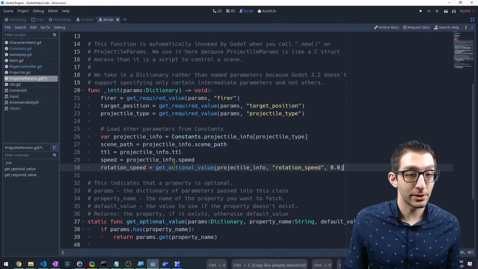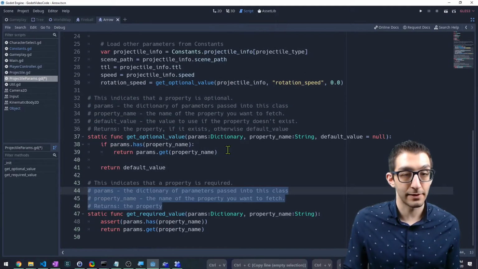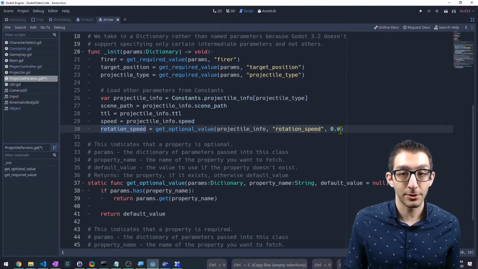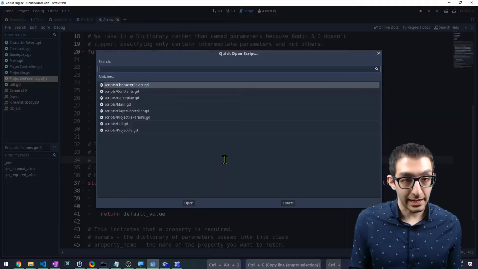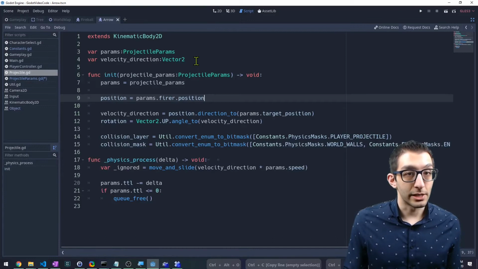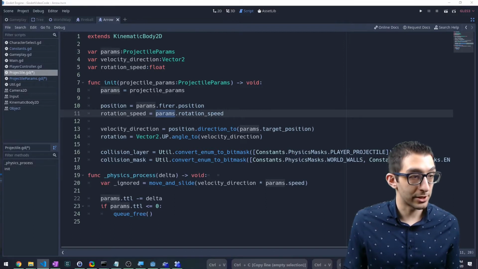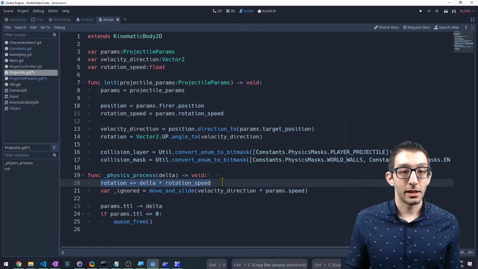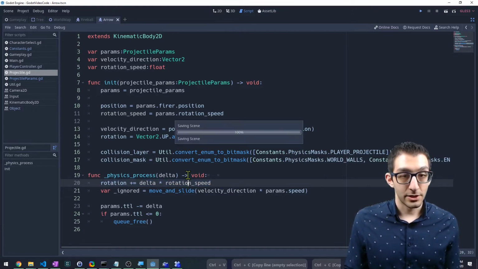But it's an optional value, so we'll use our function that I wrote, get optional value. I heavily commented both get required value and get optional value down here, so you can read through those to see how they work. So here we have a rotation speed, and since it's optional, our default is going to be set to 0. So that's our final parameter there. Then in projectile itself, we are going to have a rotation speed that we're going to set. We're going to pull it from the projectile parameters, just like before, and then in our function, we are always going to add our rotation speed. And when it defaults to 0, that's essentially going to be delta times 0, so we just won't be modifying it at all.